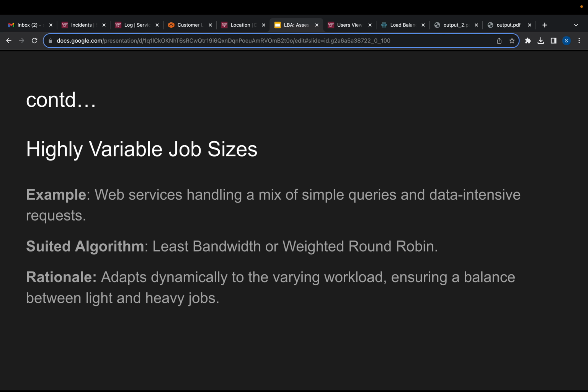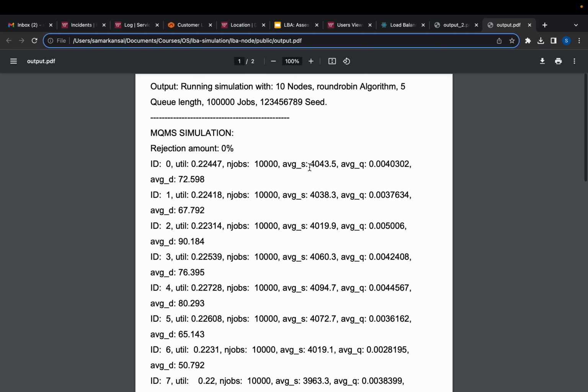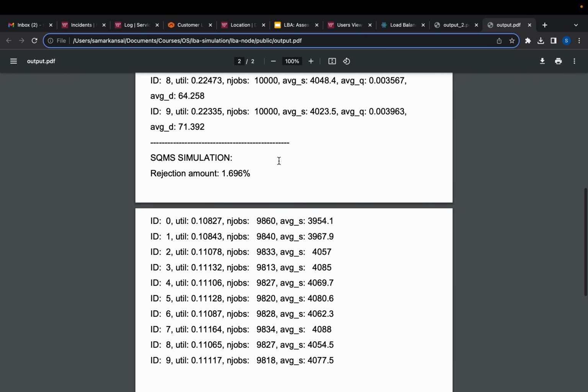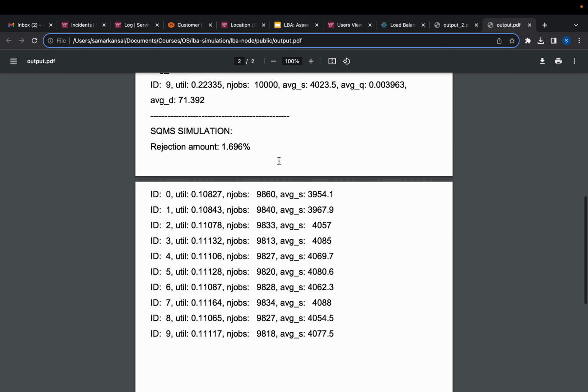We can test every algorithm through our tool. We can assess the job history that we are getting, and based on the metrics, for example, for the round robin algorithm we have some rejection amount, but for the other algorithms we don't have a rejection amount for this type of data. So based on the job type and job sizes, we can select an algorithm that will ensure a balanced workload distribution.